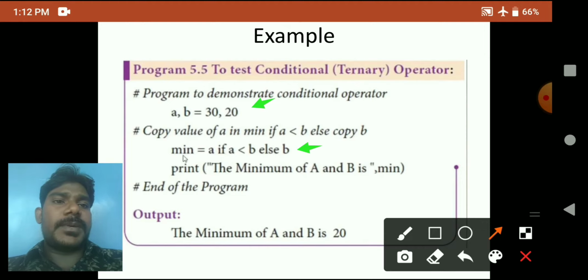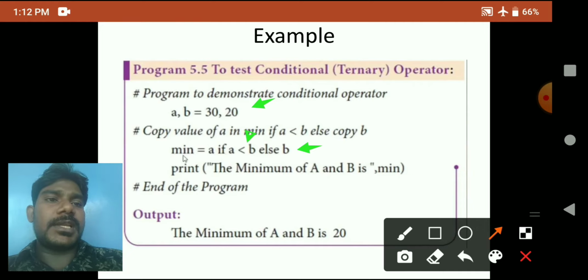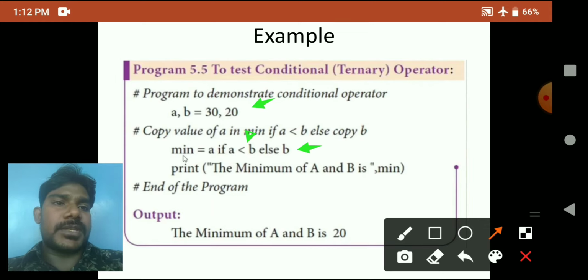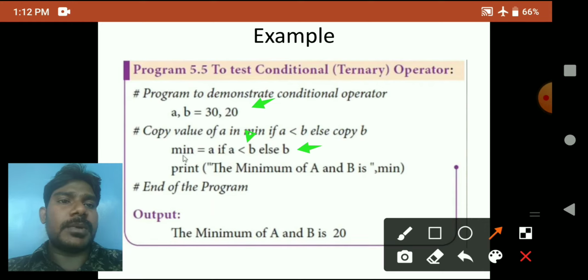Next, the print function. So a less than b, what is the result? 30 less than 20. The condition is false. So which part will execute? The else part will execute. Now we find the smaller value; the else part is b. B value is 20. So we find the minimum value of the two variables. Now the minimum value is 20.